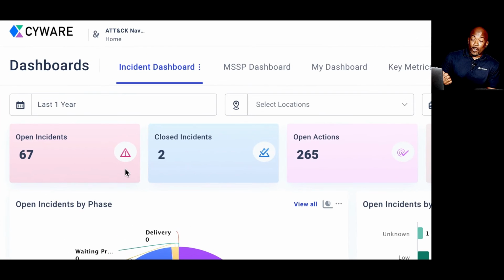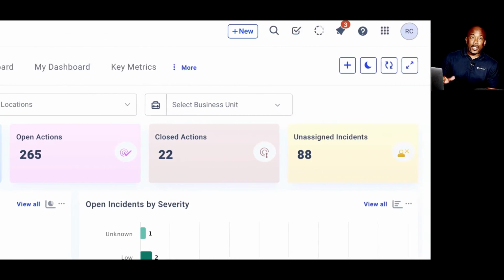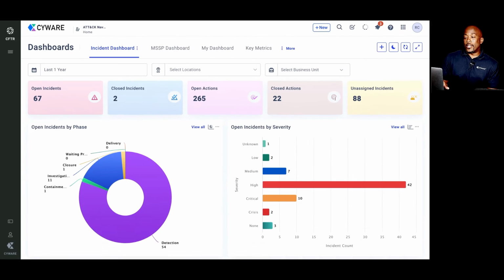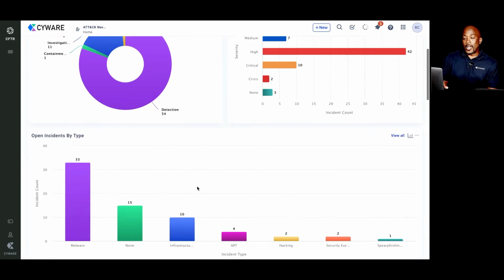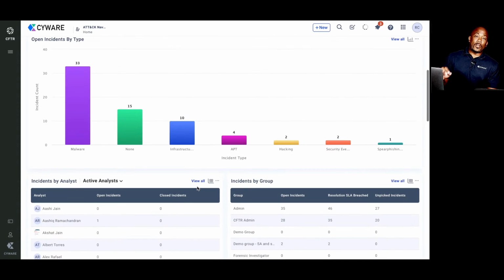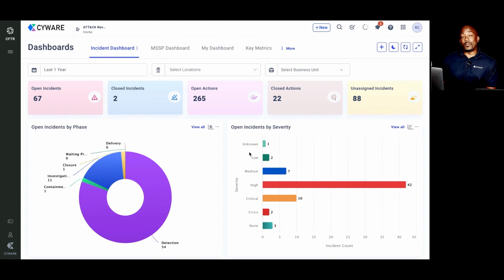They're going to show you things like open incidents, closed incidents, open actions, closed actions, unassigned incidents, just to name a few, incidents that are open by phase, by severity, by type. All of these things are incredibly valuable when it comes to the analysts reviewing their work and reviewing the function and the capabilities of their team, as well as the manager reviewing that information. All of this information can be, of course, presented as a report, or it can be viewed as a dashboard.